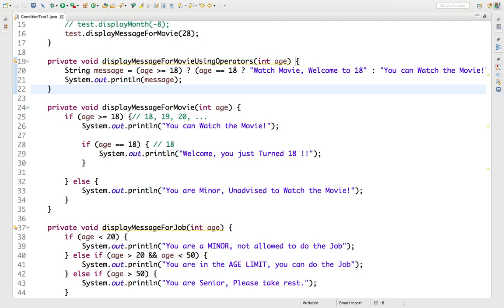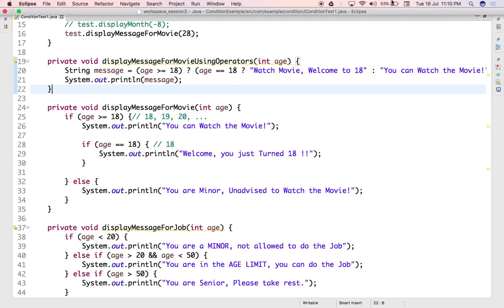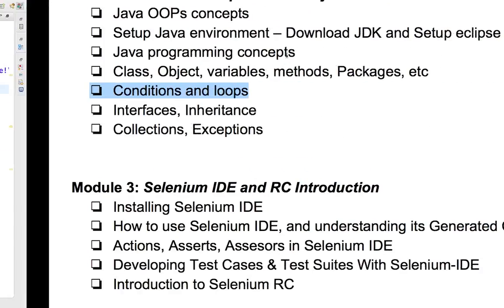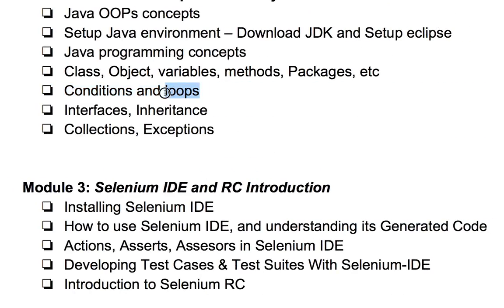Okay. Anyone else having any problem, any doubt in this part? Okay, seems like we can skip. We can go to the next part. In the next part we'll discuss loops.